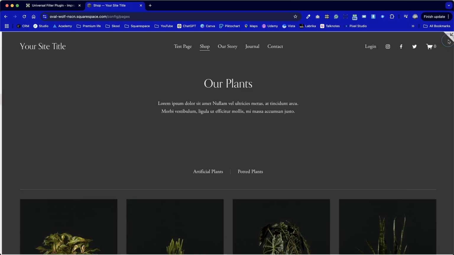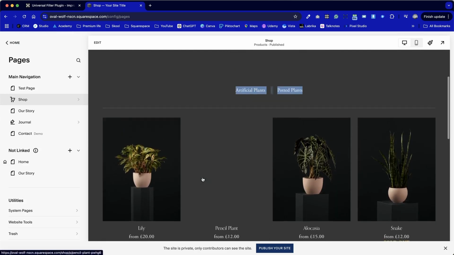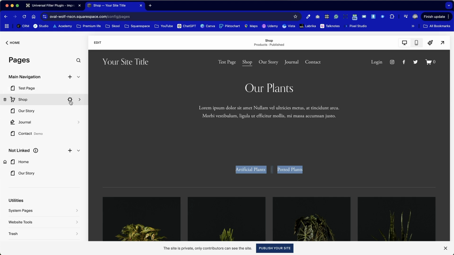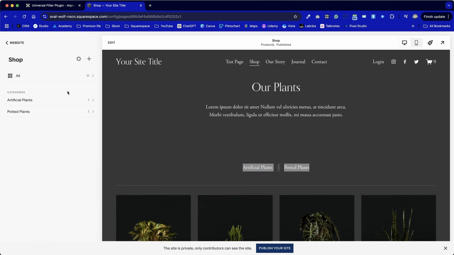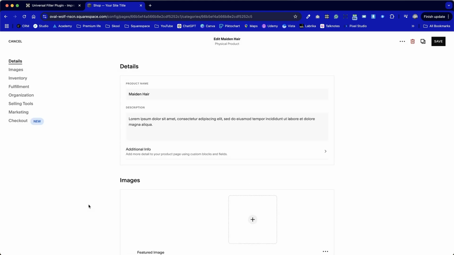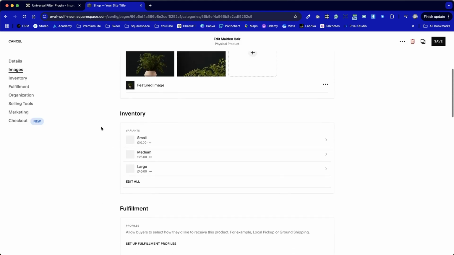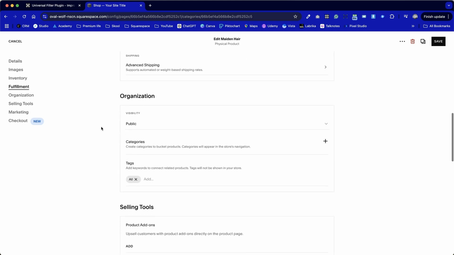To edit these and to add additional categories, which is one of the first things you'd need to do to get the most from this filter plugin, I'm going to go to the shop area, just click on the bar, and we can see all products here. There's 11 of them in total, and there's one categorized in artificial and another one categorized in potted plants. So let's go to all, and let's select Maiden here. These three dots, click edit.